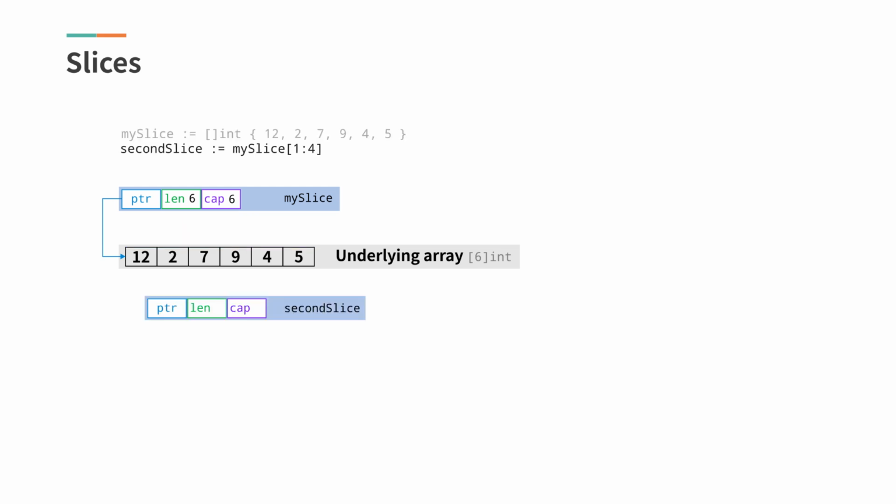If we create a new slice from the existing slice called secondSlice, Go will create a new slice header. The pointer will point to the element with index 1, which in our case is the second element in the underlying array. The length of the slice will be 3, so from the first index until the fourth index, and the capacity will be 5. So now we have 2 slices that point to the same underlying array.